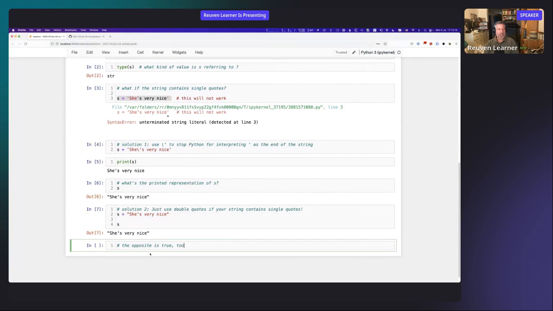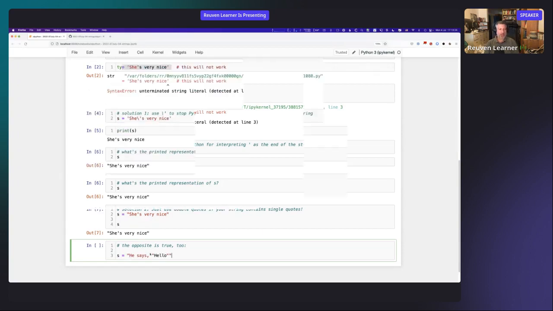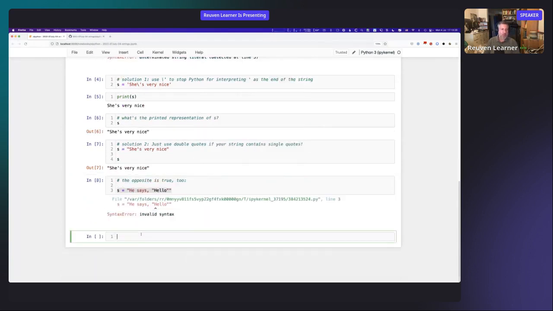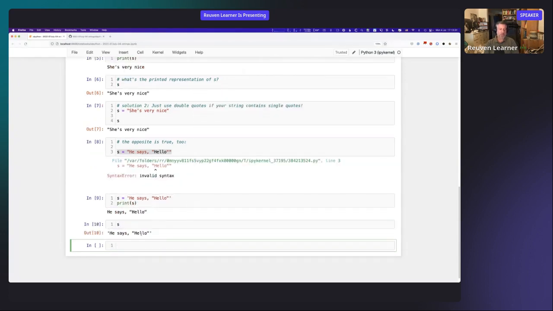So I can say here, for example, S equals 'he says "hello"'. And you can see, once again, we're in trouble territory here, and Python's not going to know what to do with this. So what should I do here? Well, of course, I can use a single quote, 'he says', like that. And now print S, no problem. We're doing great.